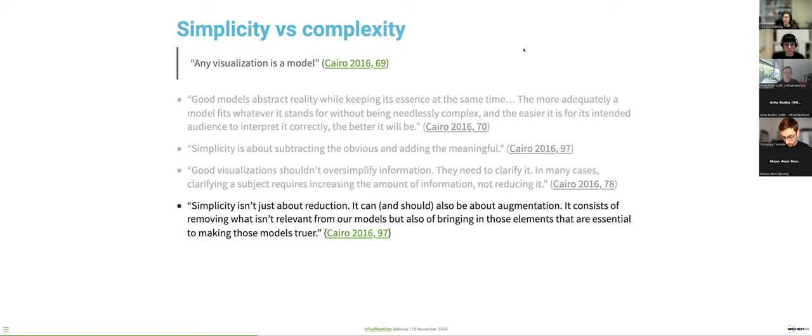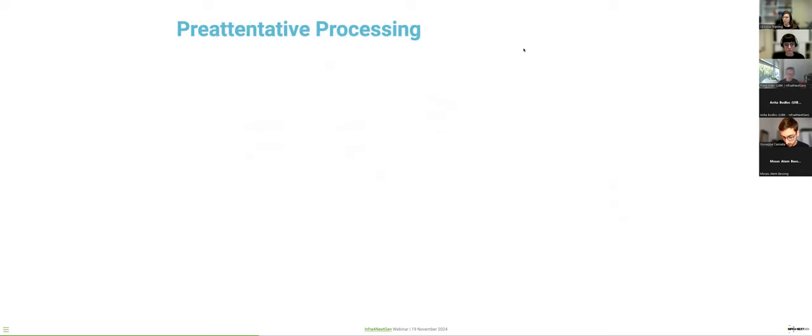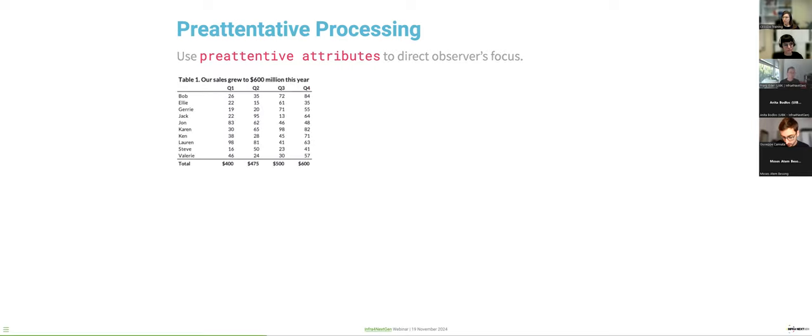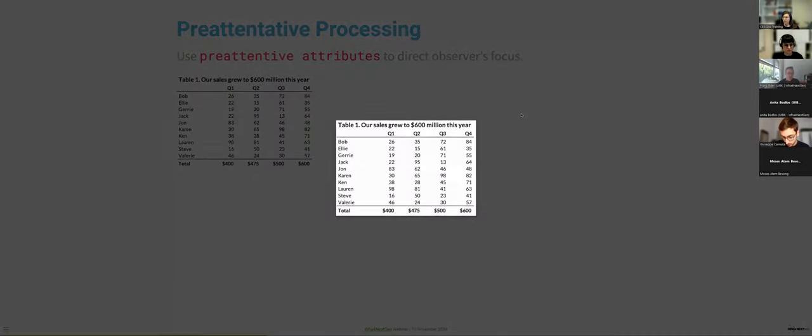And one way of doing this, adding the meaningful and augmenting the important, is the use of preattentive processing, or the use of preattentive attributes to be precise. So we use preattentive attributes to direct observers' focus on special parts of our visualizations. And visualizations can not only be graphs, they can also be, for example, in this case, a table. Let's have a look at this table and ask the question, who of these guys sold most in which quarter? So take a short look at it and think for yourself, who's the one leading the sales in the respective quarters.